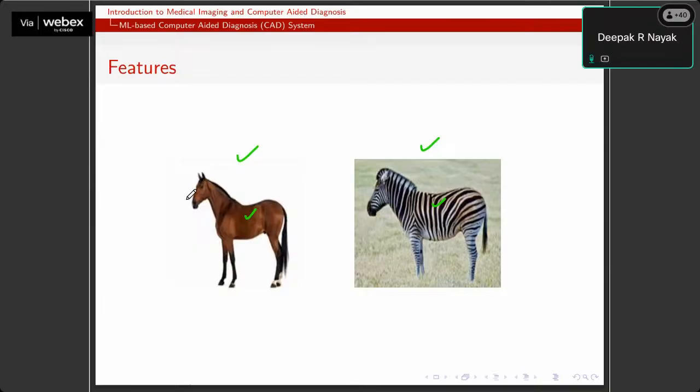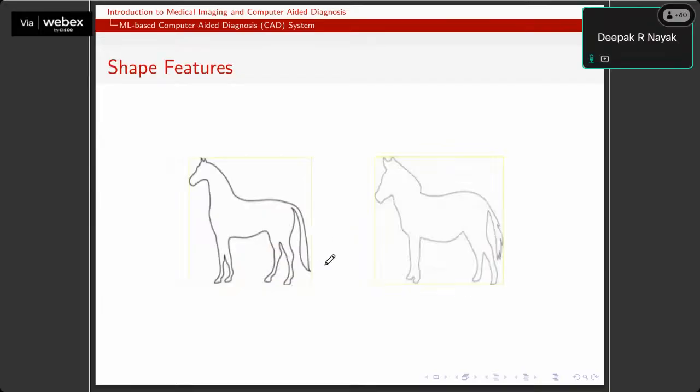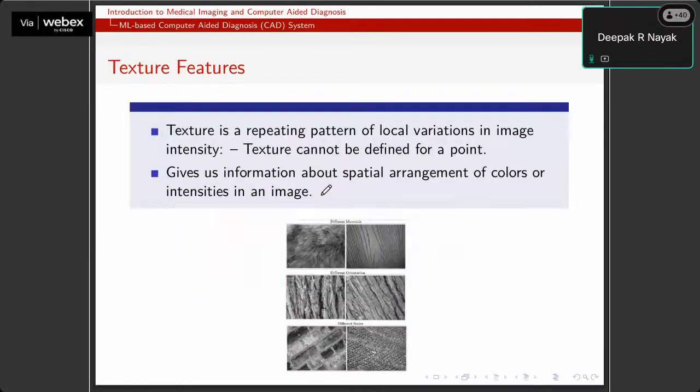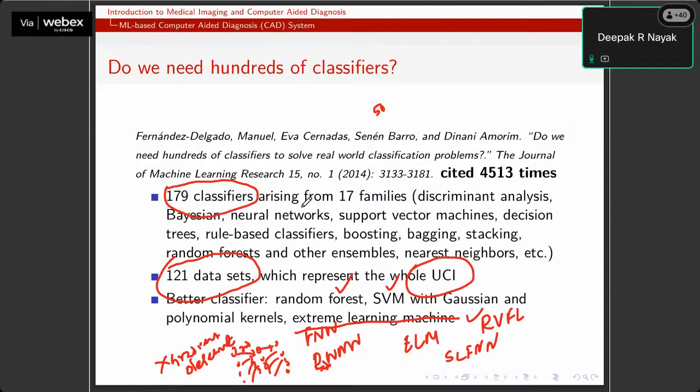That is my actual intention here, to keep these photos, so that you can understand that sometimes one type of feature is not sufficient. We have to include more features of different types to solve the problem. These are texture-based features. I don't want to discuss much about it.